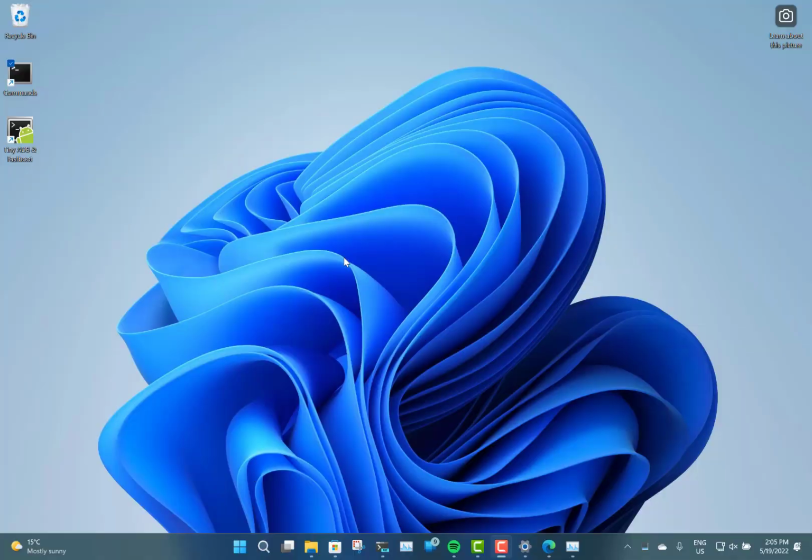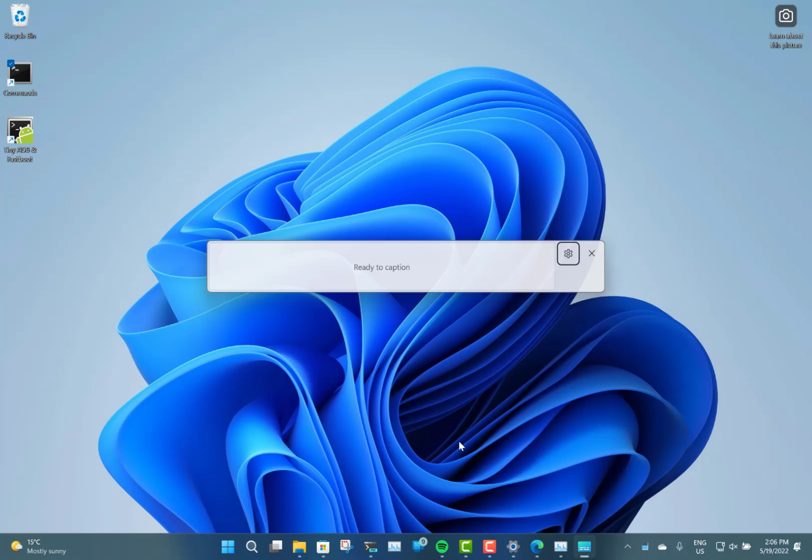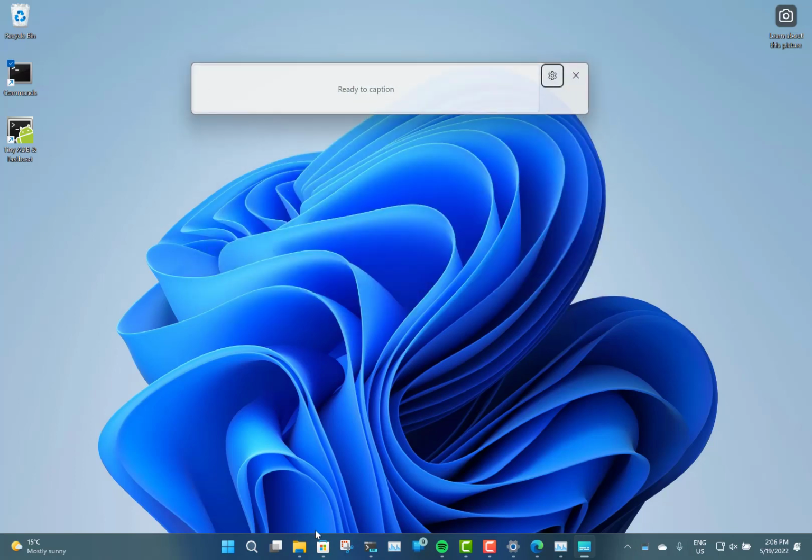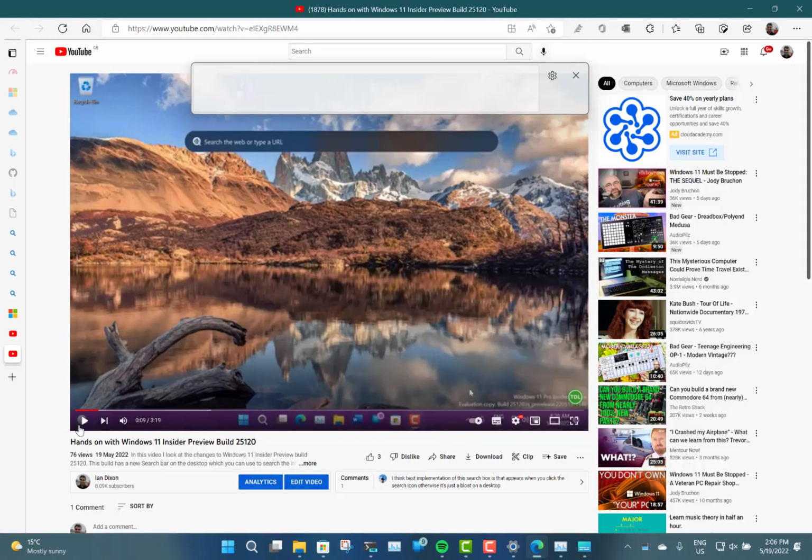Another new feature is live captions. So this is where taking audio from your laptop or PC sound card, it can display live captions. So you can do Windows, Control and L, and it brings up live captions, so it's ready to play captions, and you can move this around. I'm going to play a YouTube video. This isn't using YouTube subtitles. This is taking the audio and working out itself the subtitles.